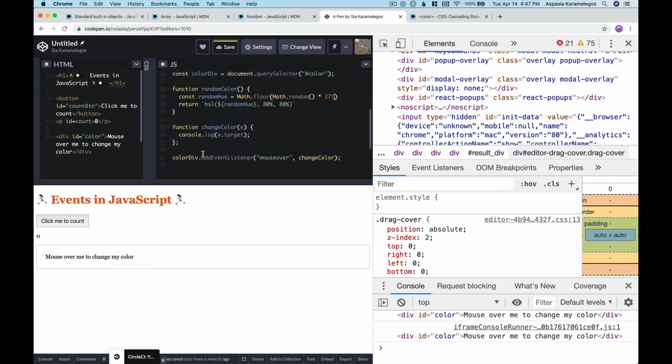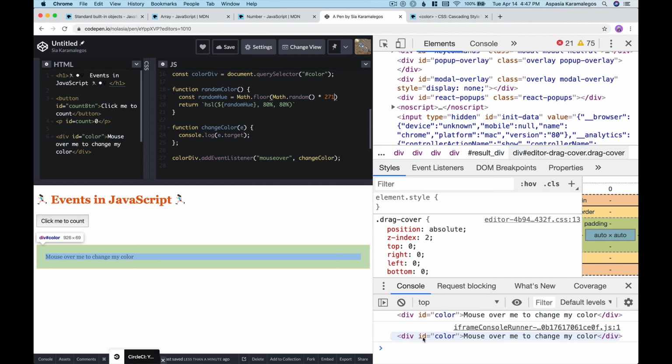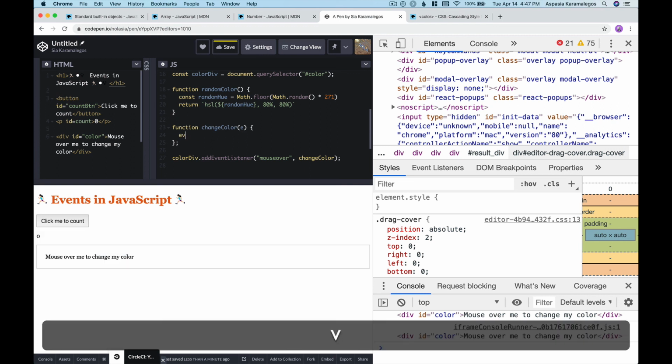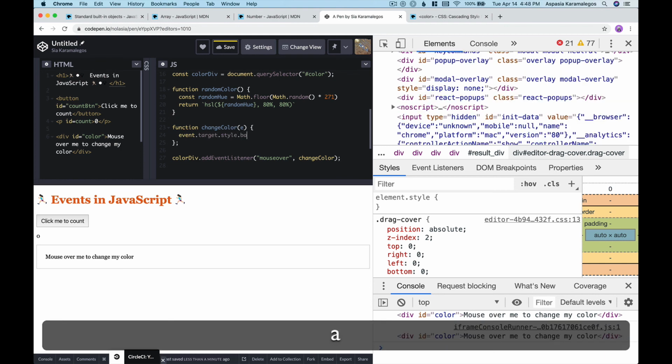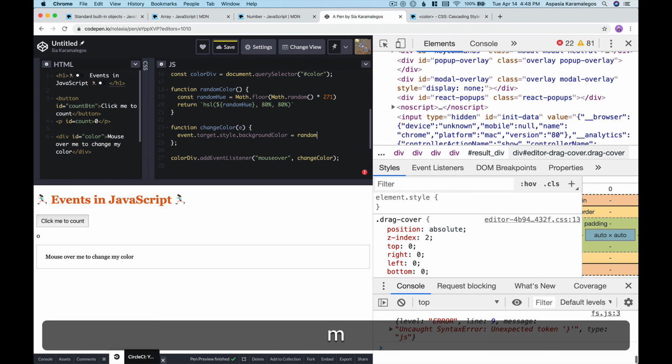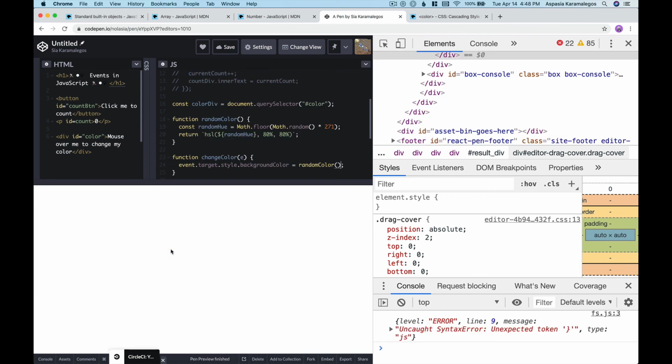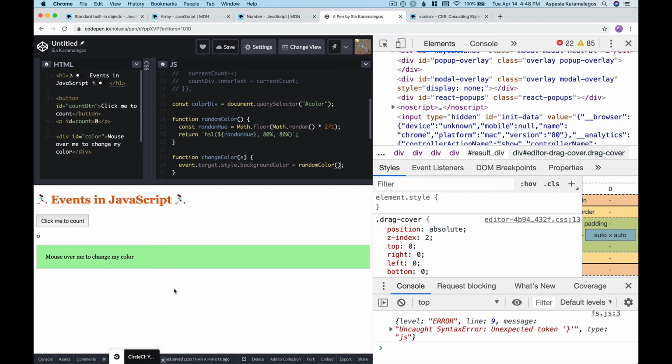So we can do that. We have our changeColor function and we're showing our e.target when we mouse over, right? It's this. So now we need to change the CSS on this element, and we can do that with event.target.style.backgroundColor equals randomColor. So let's see what happens. Save that. Oh, that is pretty awesome.